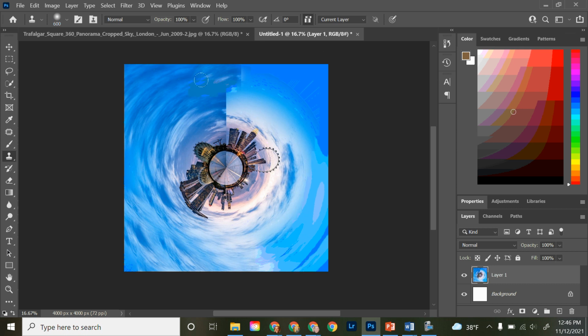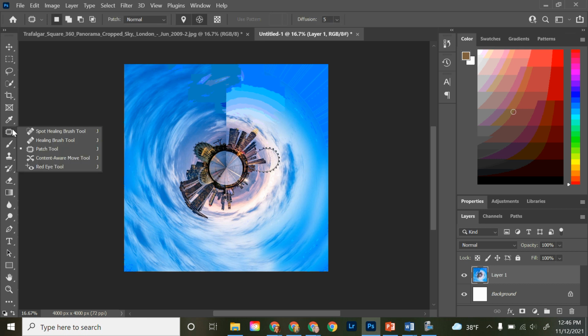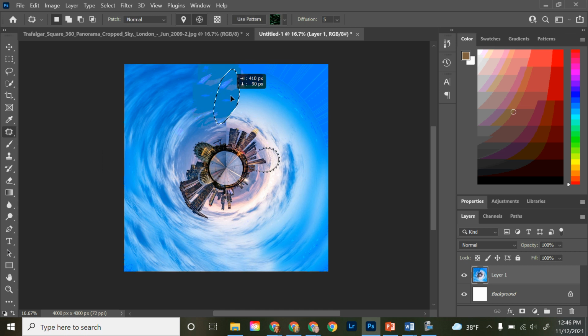It's more subtle. I think here, what do I want to do here? Maybe I'll heal this edge a little bit. Let's go up to my healing tool. I'm going to do a patch tool because that's going to keep my texture a little better. Kind of heal these together. Oh, what about that? Let's see. How does that go? I'm going to do Command D to deselect. It's better.